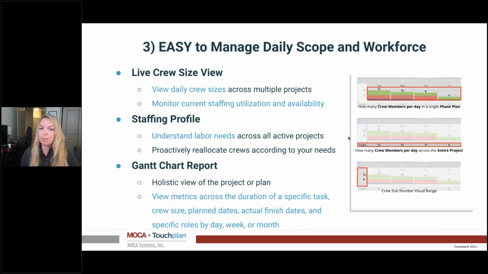Last couple of things before we jump into turning this over to Eldon is the third and first easy to manage in your daily scope of workforce. So we now have live crew size views where you can be managing throughout the day who's doing what. The different colors can represent what's being done that day, who's doing what. You'll have everything from a staffing profile so you can understand the labor needs and any spikes you see. And you'll have Gantt charts, weekly work plans, your actual finish dates to really break these down by specific roles or projects, or depending on how we break out your job, just making sure the minute you look into your plan, we can track labor for the next weeks to come to make sure we're not seeing any spikes that are not intended.